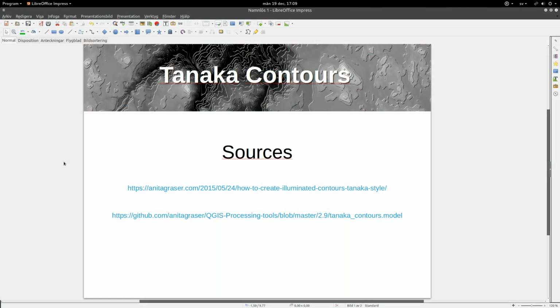Hi! In this episode I'll take a closer look at Tanaka Contours. Most of the material comes from Anita Grass's blog, and I'll include links in the description, as well as any code I use in the video.